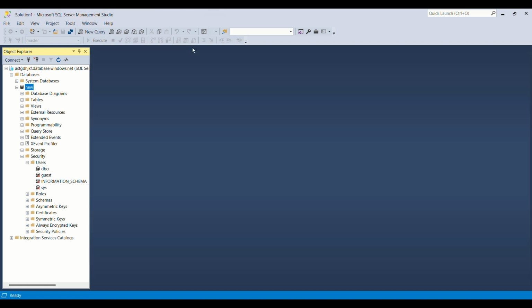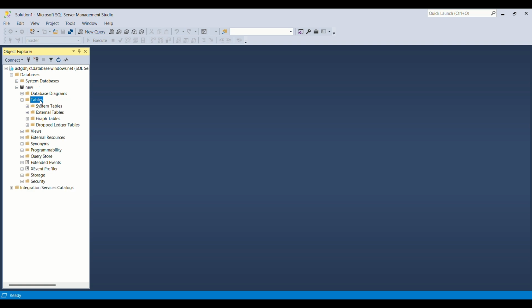At the moment I am in my SQL database, which is called a new database. As I told you, in your database the data will be stored in table format. So you need to go to the tables. At the moment, does it have any table or not? Just check it. I have not created any tables. The tables it contains are the default tables called system tables.